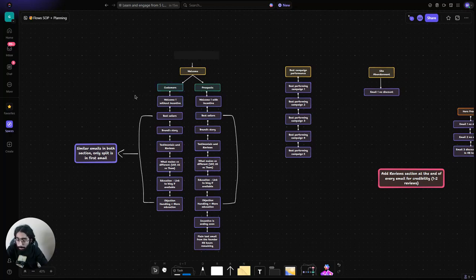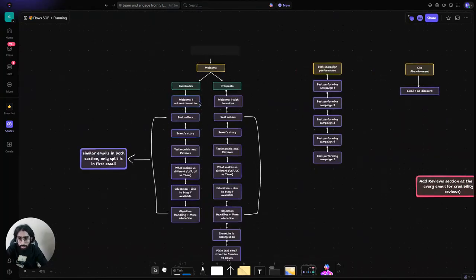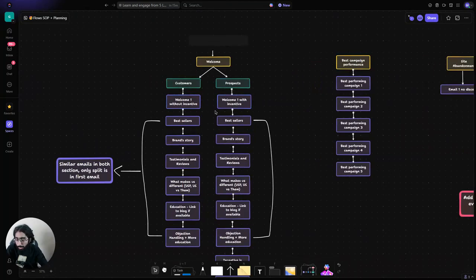So the first email automation that we set up, there are around 14 or more automations here, and the first one is the welcome one. We split between customers and prospects. The customers are basically those who have purchased from us at least once before, and prospects are those who have never purchased from our brand. So this is the split.